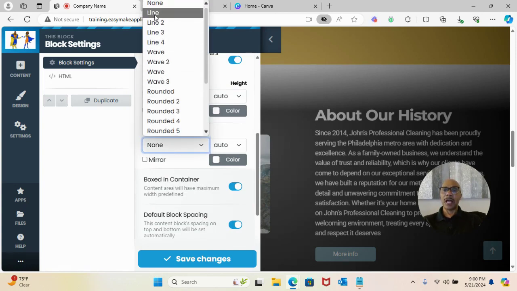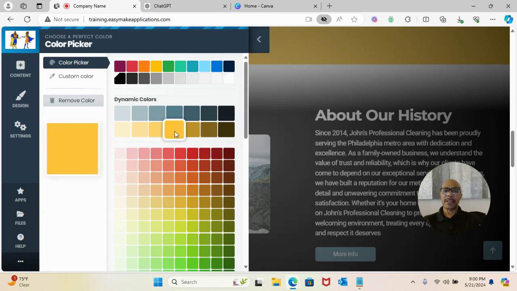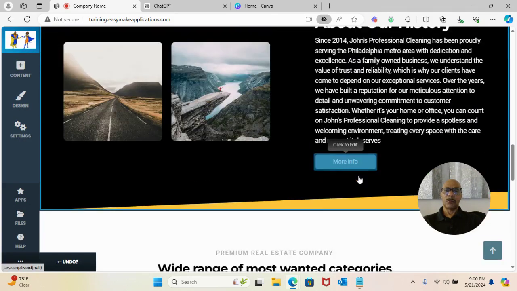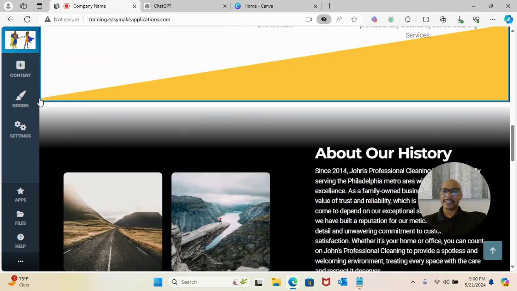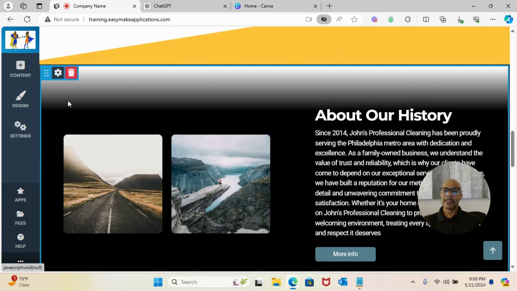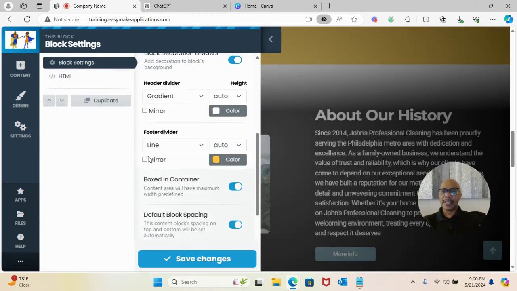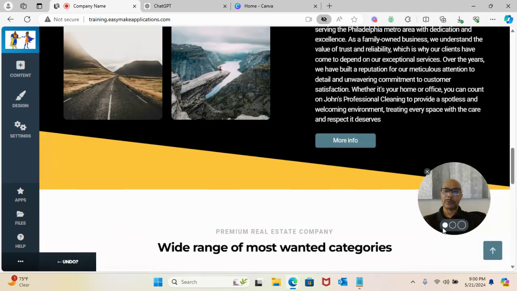We're going to do a line again. And we're going to keep this at auto. And we're going to make it that gold color. And there we go. Has a little something on it. But let's mirror it instead. I know we're going through a lot. So let's hit the gear icon again. And this time, let's switch it around and let's make it 25%. Oh, yes. That's beautiful. You see that?